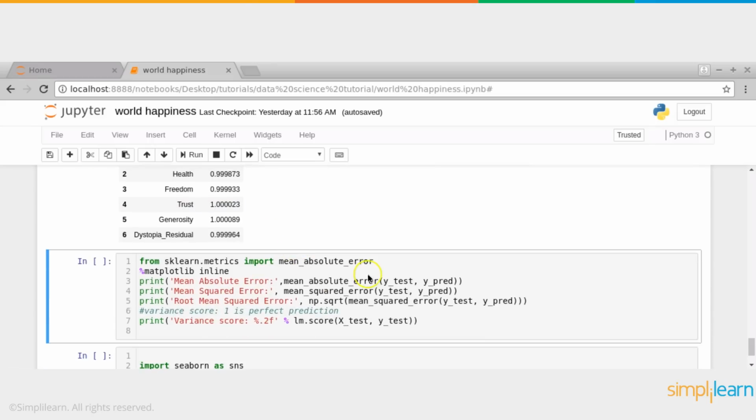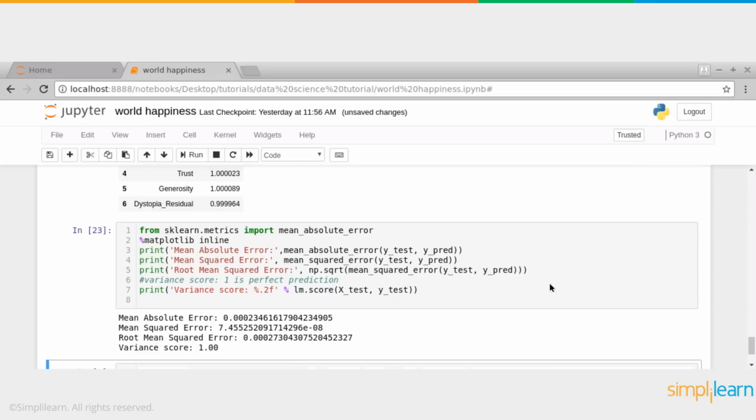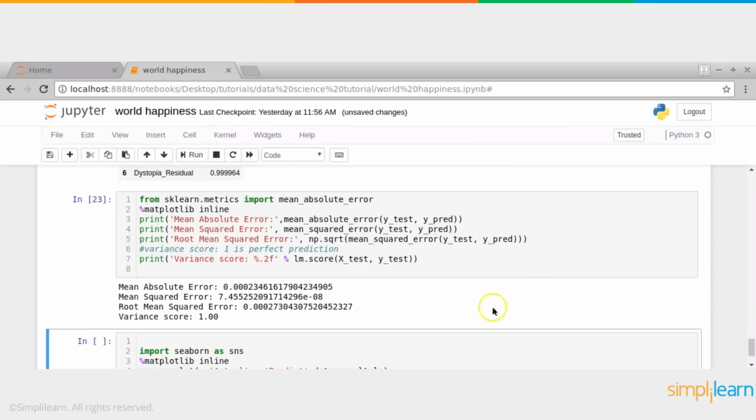Now we can use the readily available functionality of scikit-learn to find some of the parameters which determine the accuracy of this model, for example the mean square error. So let's go ahead and run this. You can see here that the root mean square error is pretty low, which is a good sign, and it is one of the measures of how well our model is performing.